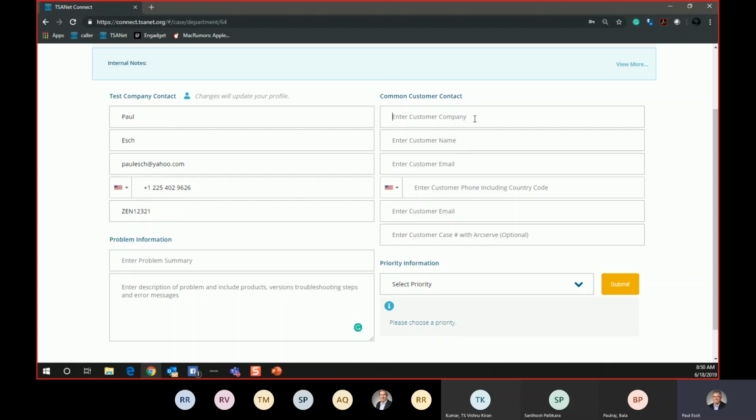Then your common customer information section. You have the company name, the contact, that email, and then the phone number, and then the alternate case number, right? So if the member is working with you, if you're collaborating with a customer, it's always best practice to say, hey, I'm going to collaborate with partner XYZ. Do you already have a case number with them? And then enter that in there as well.